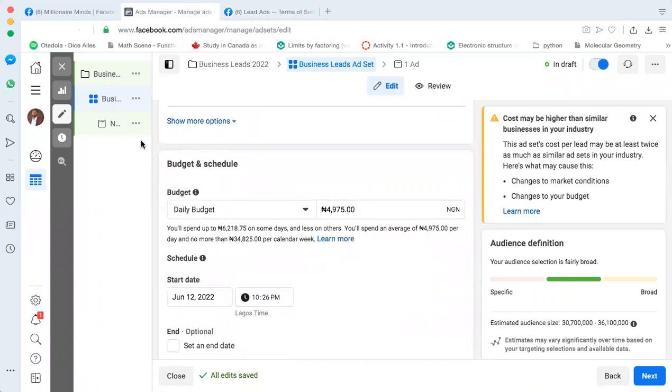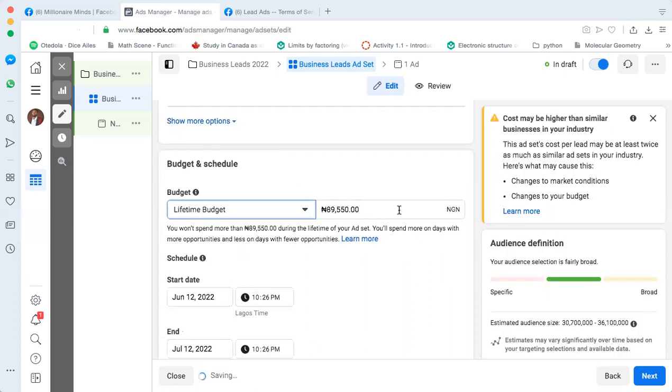Now in the beginning, can you see at budget? You see daily budget, right? My advice: remove it from daily budget and put it on lifetime budget. This way, you can always change how much you want to add. Now, the lifetime budget that is set here is 89,550. What this means is that I'm going to spend 89,550 for the lifetime of this ad.